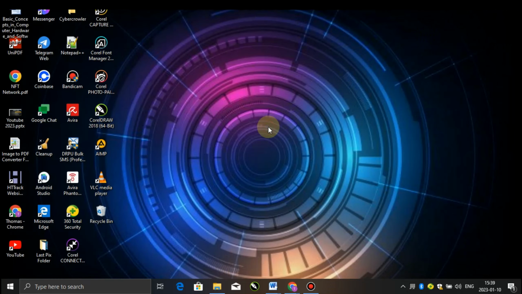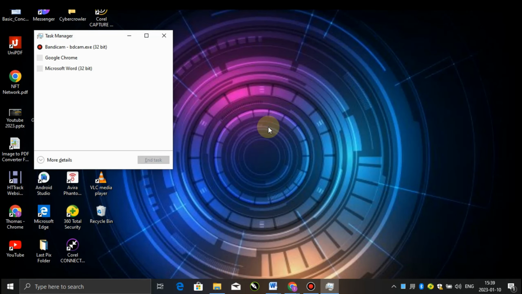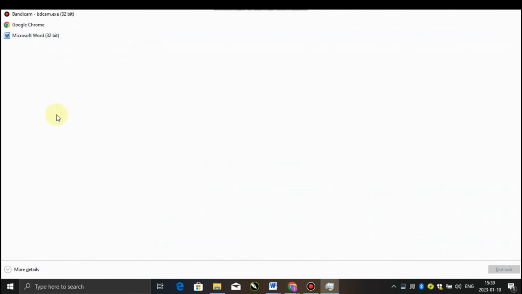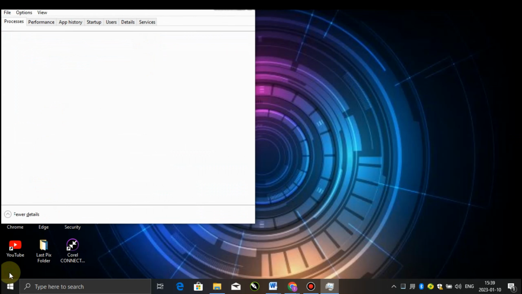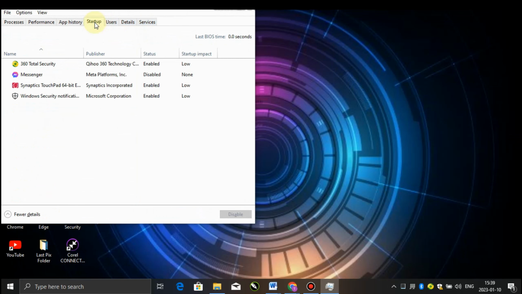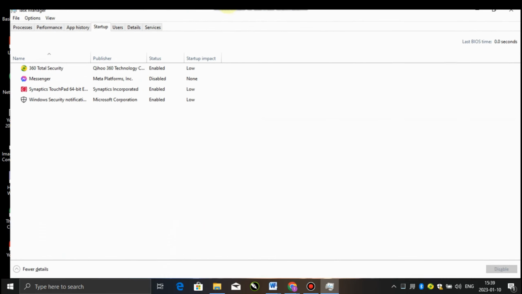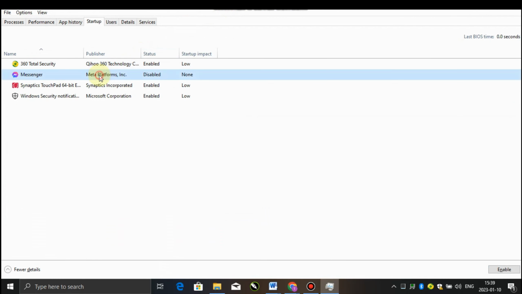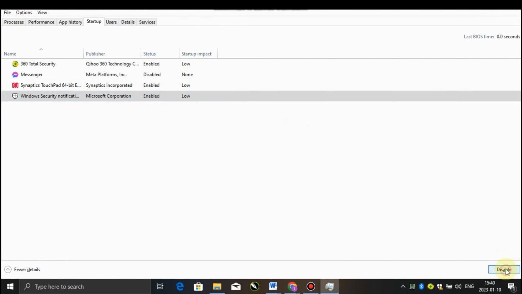Secondly, the other way is press Ctrl, Shift and Escape on your keyboard to access the Task Manager. On the menu, go to Startup. Now, click on the application you want to disable. Then click on Disable. Correct. That's how to resolve this issue.